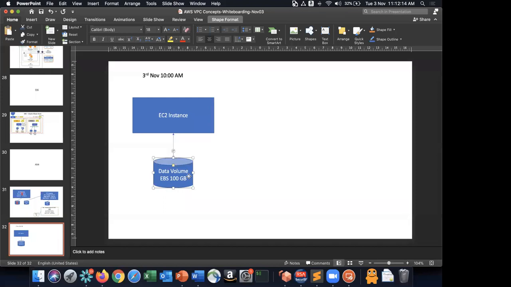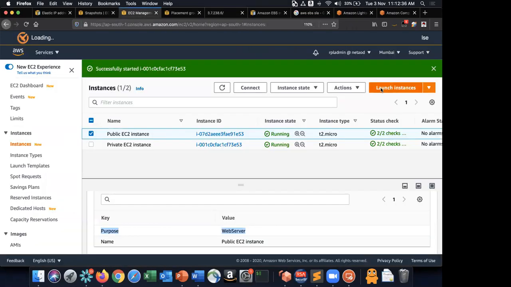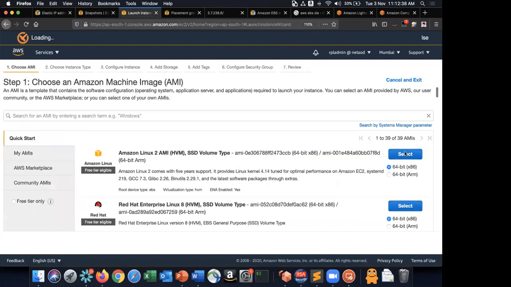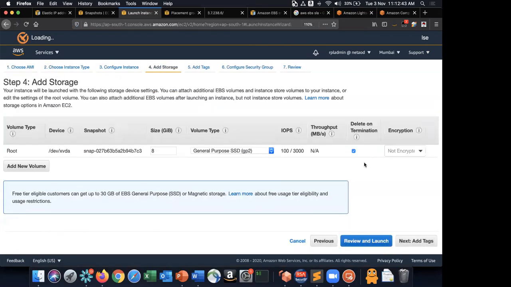Now what happens when your EC2 instance gets terminated for whatever reason? It could be a human error, or a failure, or whatever it is. When you provision an EC2 instance, you get an option. I'll show you the wizard here. When you add in storage, you see this option: delete on termination.